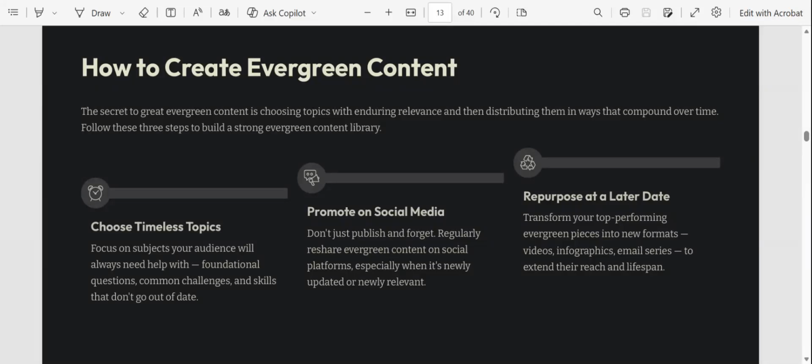How to create evergreen content? One, you have to choose a timeless topic. Focus on subjects your audience will always need help with. Two, you have to promote on social media. Don't just publish and forget. Regularly reshare evergreen content on social platforms, especially when it's newly updated or newly relevant.